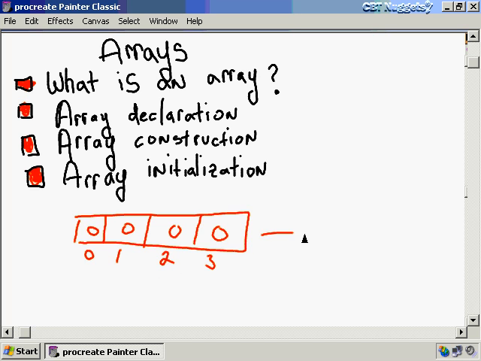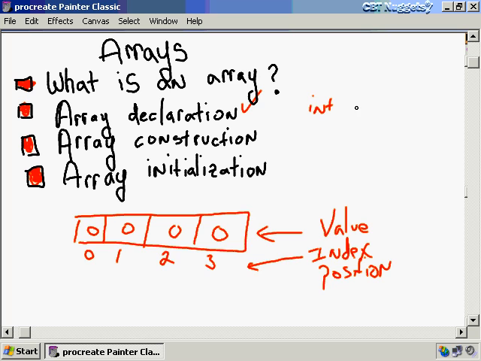So the first thing you have to know is that this represents the value, and then this is the index position. Now, when working with an array, there's three things we have to keep in mind. We declare the array, so int a. And when we declare an array, we use the square brackets. I could put the square brackets here or here. So I could have int a like that, or int a like that.